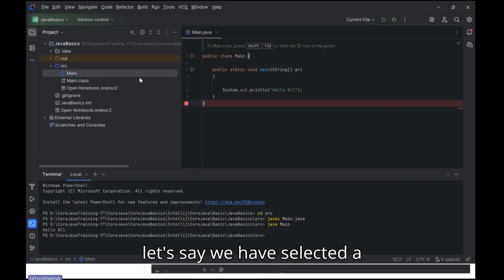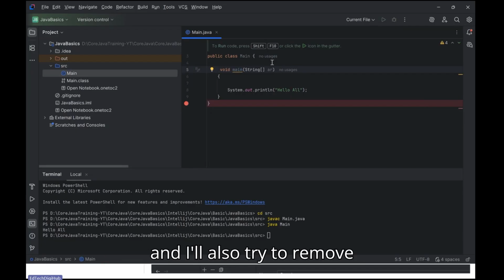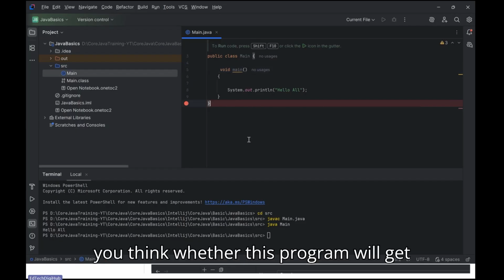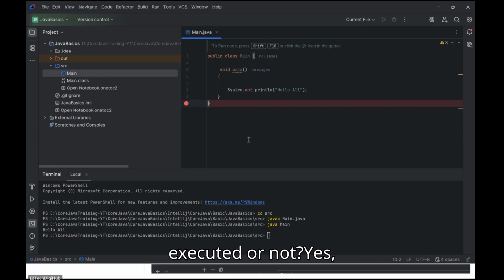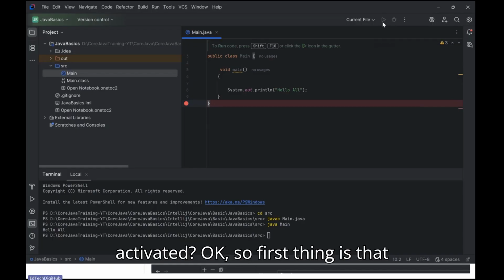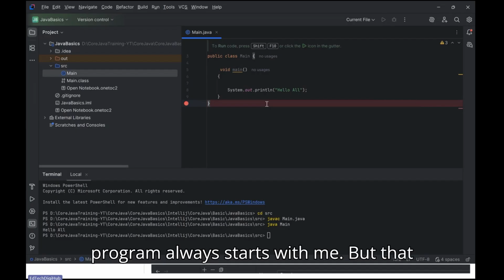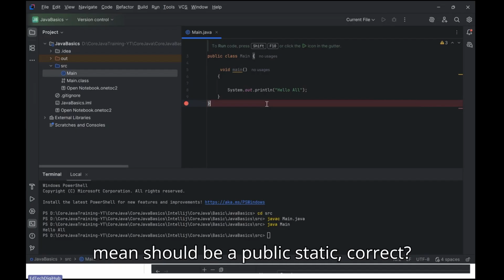Now let's say we have selected the JDK 21 version. If I remove the public and static here, and I'll also try to remove String args, what do you think? Will this program get executed or not? Yes. But right now you see that the green icon is not activated. Obviously every Java program always starts with main, but that main should be public static, correct?